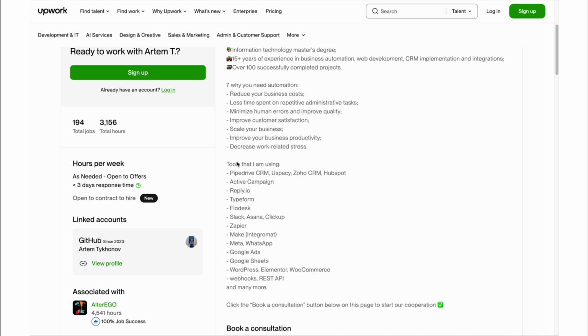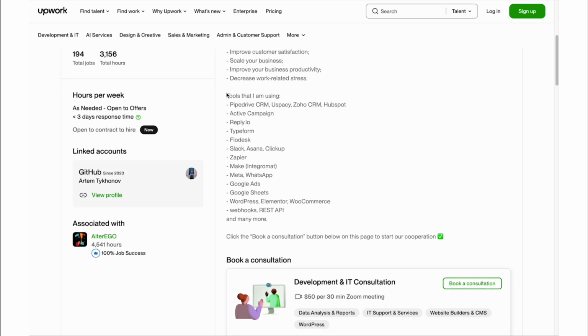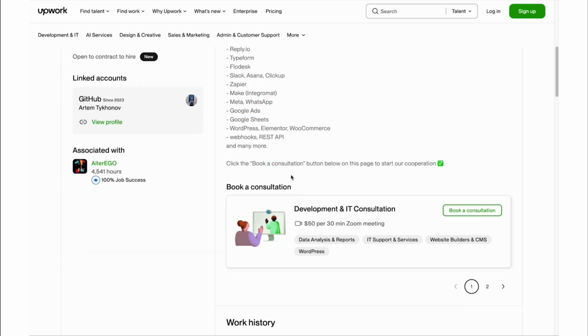This detail is huge because he is not just talking about what he does, he's explaining the value behind it. This is what clients care about. And for the tools list, he includes tools like Zapier, Make.com, HubSpot, Google Sheets, Typeform, ActiveCampaign. This immediately tells clients he's up to date with what's being used in real business environments. You can do the same. Even if you are newer, you can list the tools you are learning or using in practice projects.